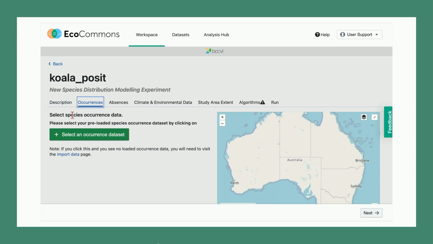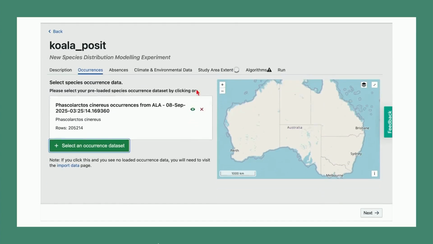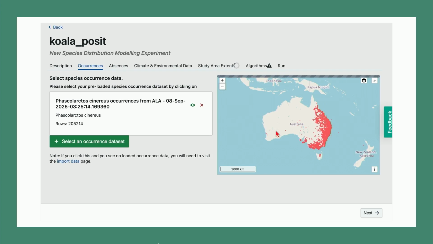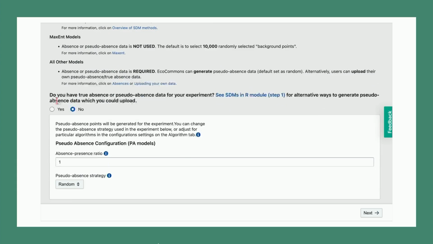The next step is to select your species occurrence records. These are simply records where we know koalas already live here in Australia. And we have access to different biodiversity data repositories through APIs, so a user can simply search the species and then visualize it here on the map. The next step is to select absence data. Absence data simply is where we know the koalas don't occur, and we run this in the back end of the system using different methods depending on user needs. And this really just helps improve the model.